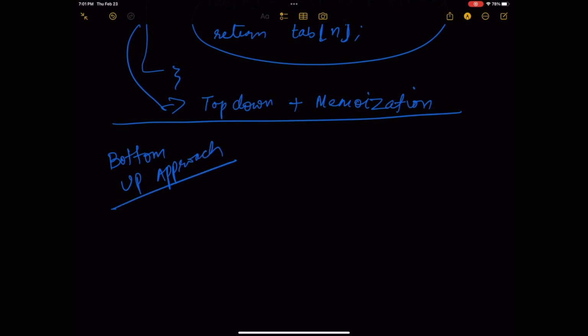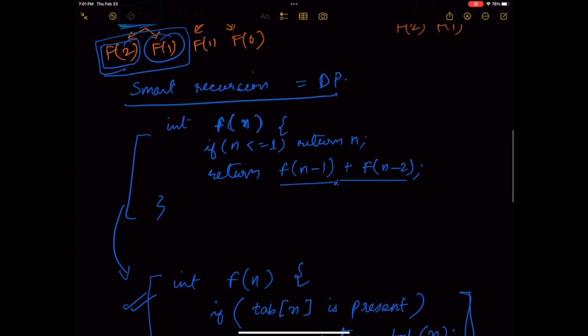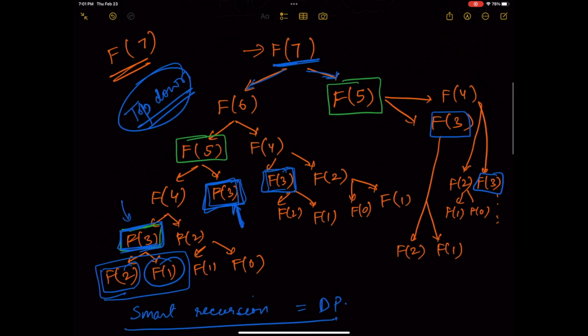Bottom-up approach for dynamic programming problems. As the name suggests, let's look at this tree or graph. Bottom up, right? We would start from the bottom and build solutions for the bigger problems. Remember that previously in the top-down approach, we started from the bigger value, the top problem that we had to solve, and broke it down into smaller subproblems. The call went from f of 7 to f of 6, then f of 5, going towards the bottom. Here we start from the smaller value and build solutions for the larger ones.